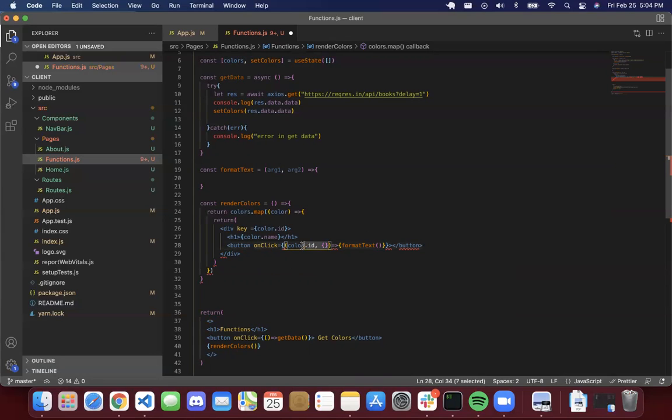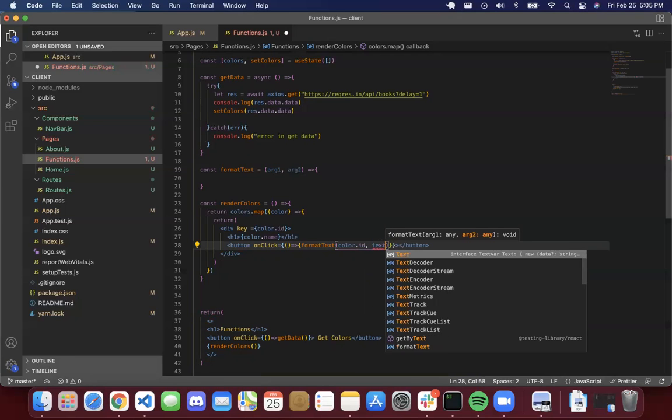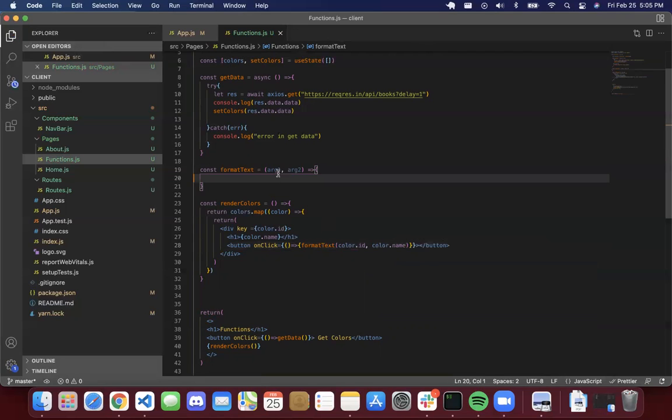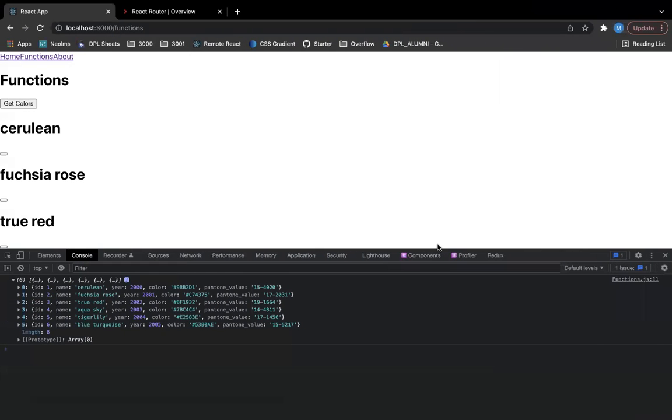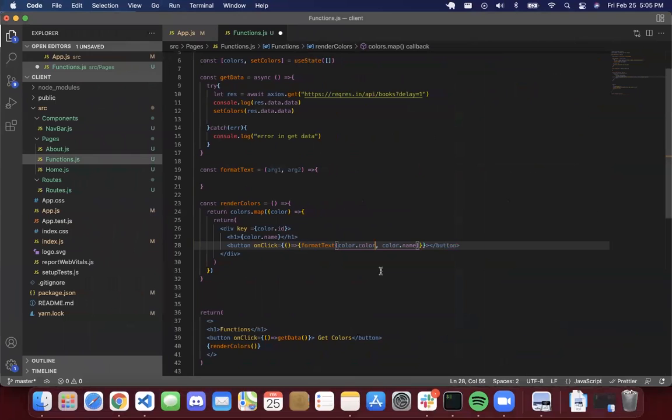I don't need this here. I'll just call it here because we're passing it color.id, and then we're going to pass it some text, color.name. So the argument 1 and argument 2, we're passing it to color.color. Yeah, color.color. So we're passing it 2 arguments.